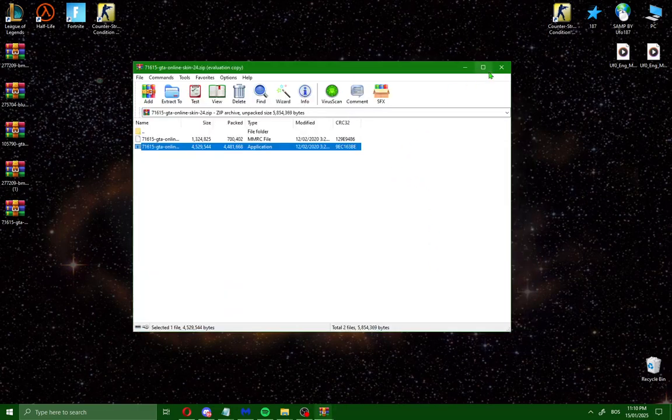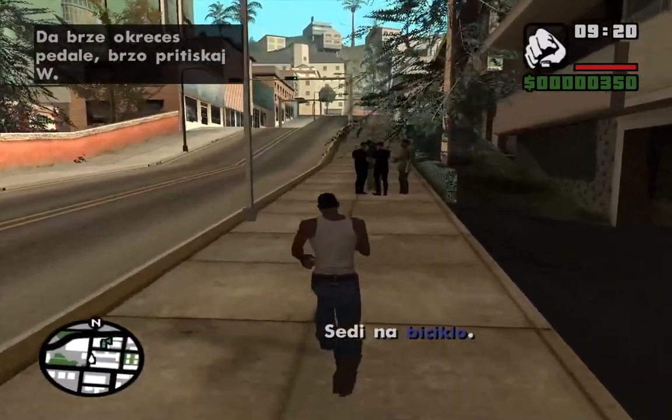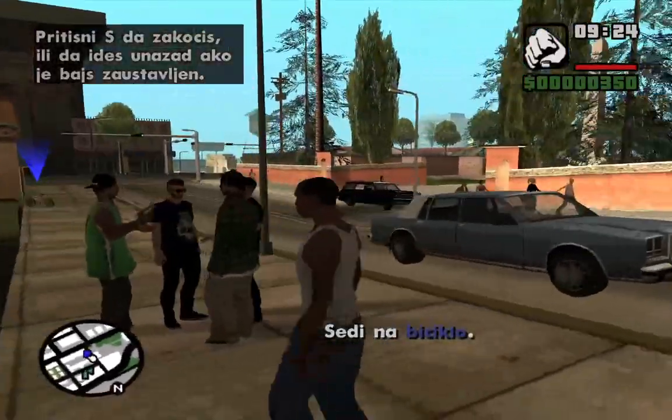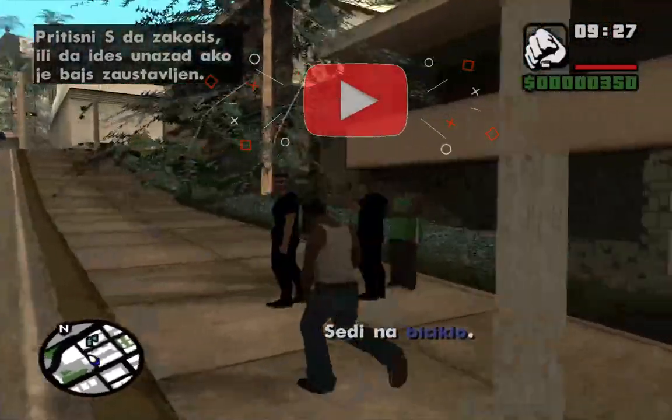I show you now in game. As you can see guys, our skin is working. And that's it all guys for this video, how to add any mod pack in any GTA game.